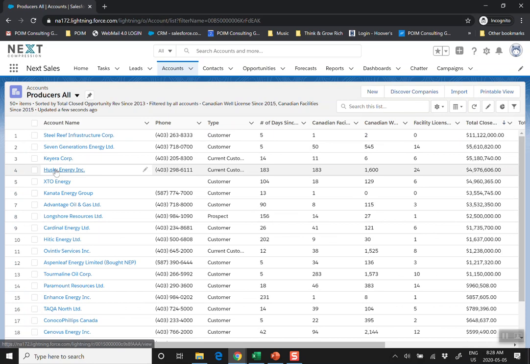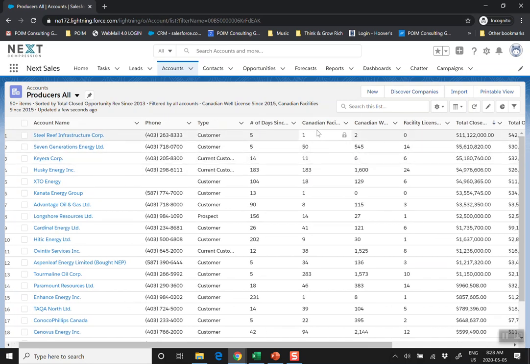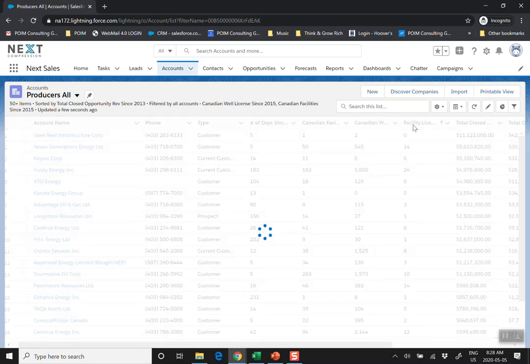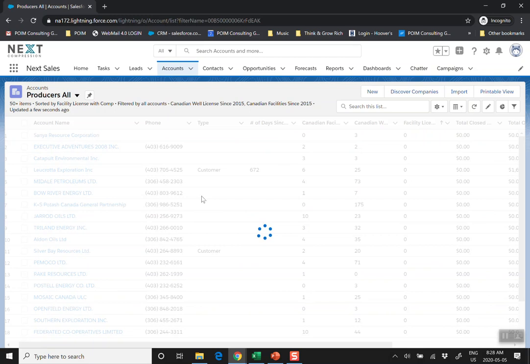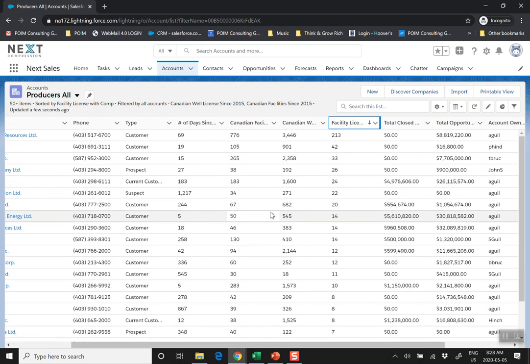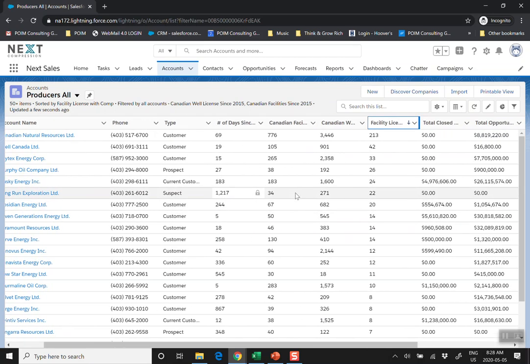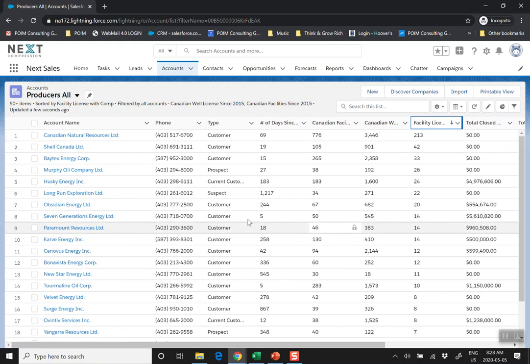So we can come in here and look at any one of these accounts that we want to. There's lots of different variations of list views, but a good way for you to take a look at this. We could also say, I want to look at the guys that have done the most facility permits. List views allow us to do ascending, descending types of lists. And then we look for white spots. So here we've got our total closed versus our total opportunities. Where is it that we want to be able to do some consolidation on that side of it?